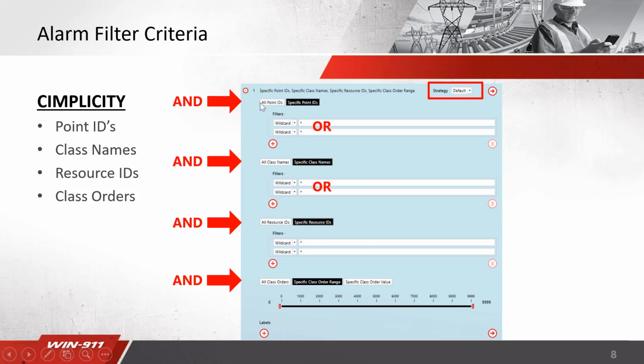What we're trying to create here is a catch for these alarms. We create a filter based on those point IDs, class names, resource IDs, and class order rankings. These items are all ANDed together. An example of this would be a pump, or a motor, or a compressor. Any of those items would be caught by this part of the filter. Now once this whole filter catches the alarm, what happens? Where does it go? We take that alarm and we point it to a strategy. Right here, we're using that default strategy, which again is the notify all. But it's recommended you go back and create your own strategies to point to your own specific call out tactics.